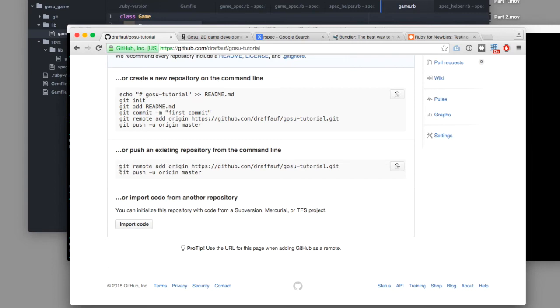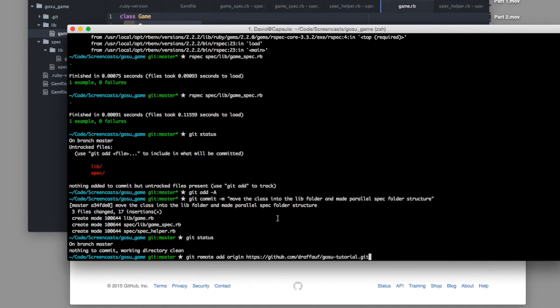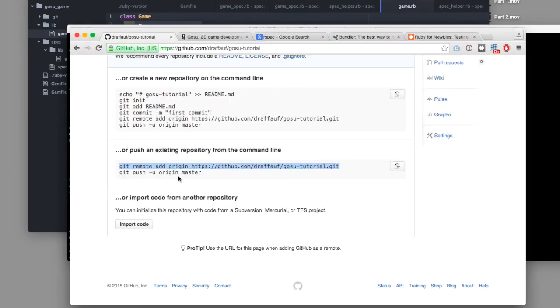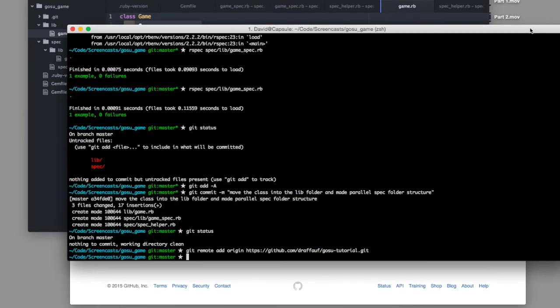So what I want to do is I just want to set my GitHub repo as the remote for this. So I'm going to go ahead and paste this in here. And this is just going to add GitHub as origin on this, so I can push changes up to there. So that's done. And then now I'm going to use the second command they have here, which is the standard push. So I'm going to go ahead and do that.